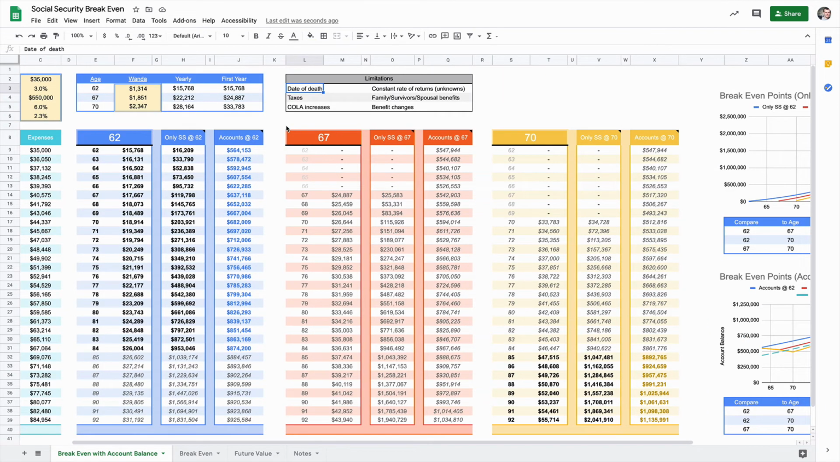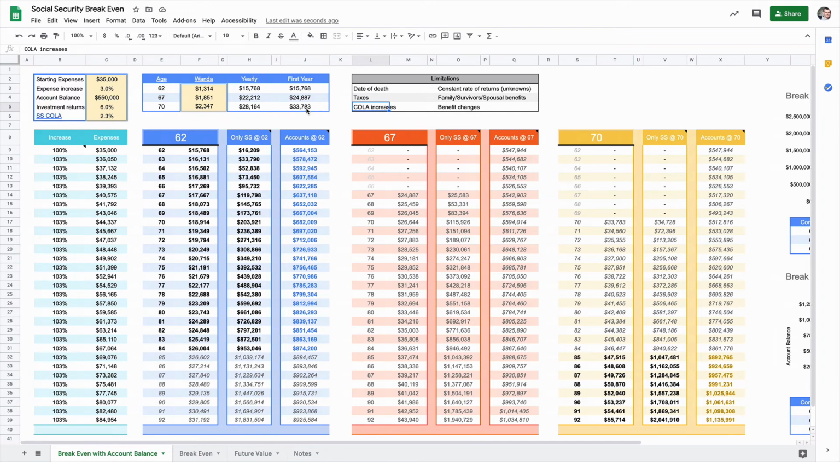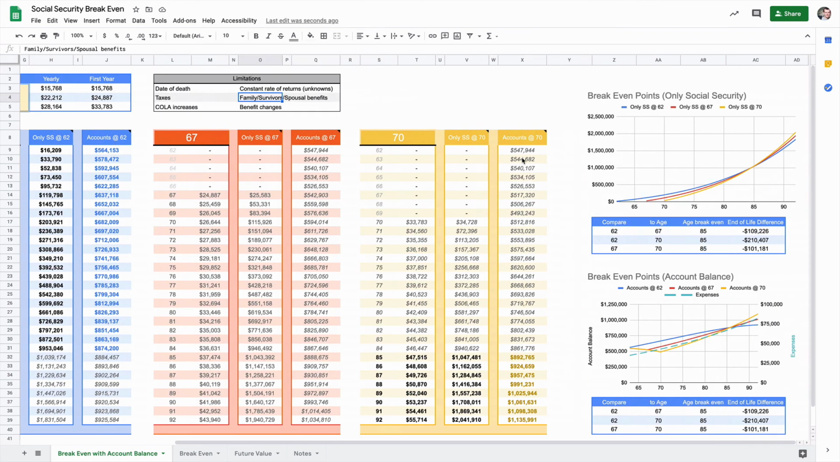So some of the limitations: you don't know when you're going to die, so you don't know if 92 is going to be the last year. I'm not taking into consideration taxes, or if COLAs are going to increase or by what amount, so you can change it, but you never know. I'm using a constant rate of return. I'm not calculating any of the family, survivor, or spousal benefits. And if any of Social Security changes, we also don't know what will happen with these calculations.